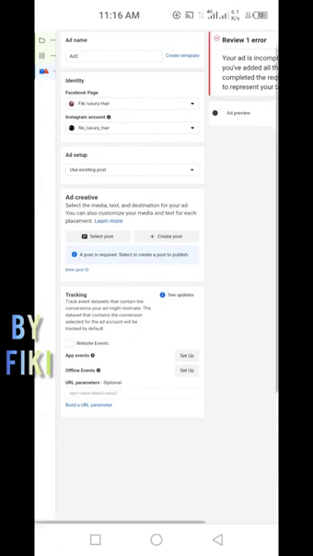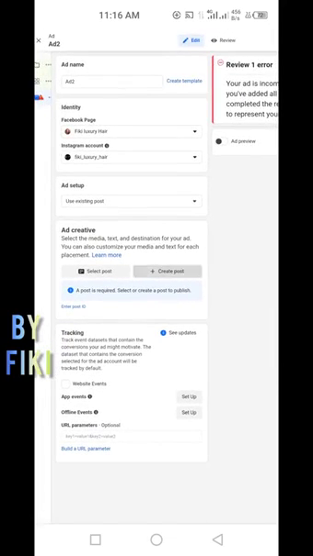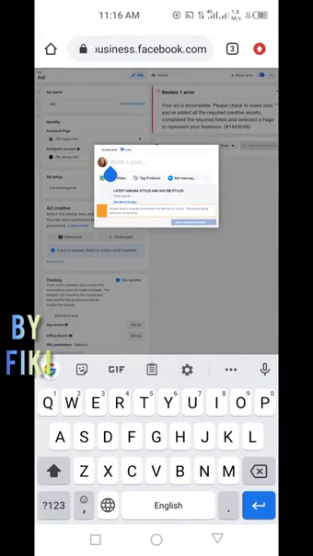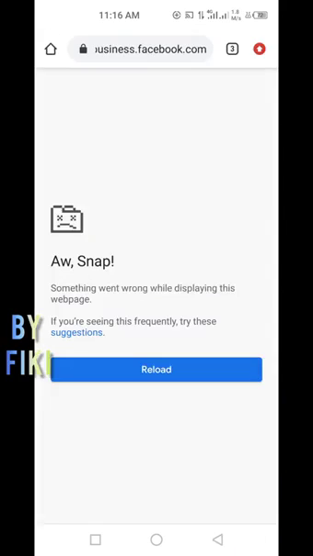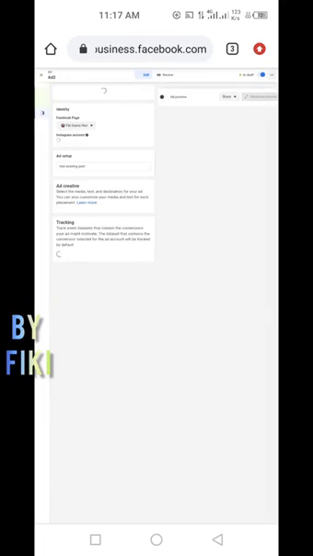If you want to use an existing post, fine. If you want to select a new post or create a new post, fine. You can click on create a new post. So sorry guys, network is poor. It still brings us back to ad set 2.